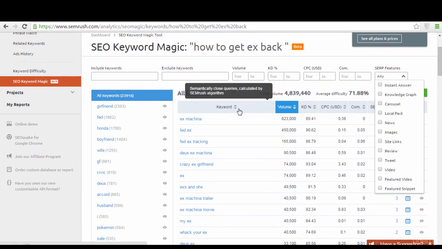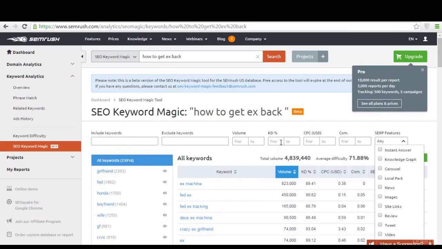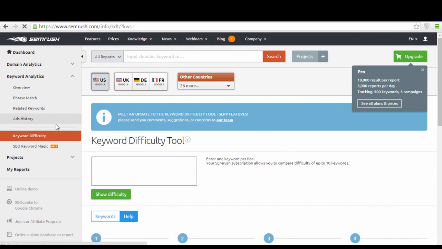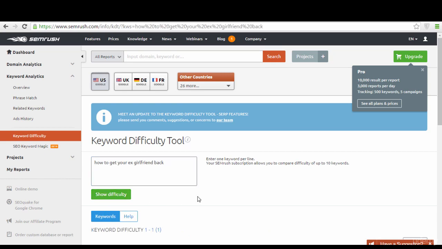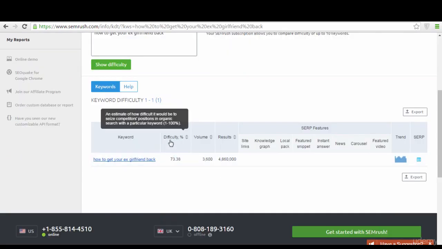Once you have found your keyword, all you have to do is go to keyword difficulty. And if you remember, we used the Google keyword tool to find our keyword, how to get ex-girlfriend back. So just put that one here and click on show difficulty. And here you can see the difficulty is 73.38. Well, what one will ask is, is this difficult to rank, or is it easy to rank? Well, in my opinion, this keyword would be very easy to rank.